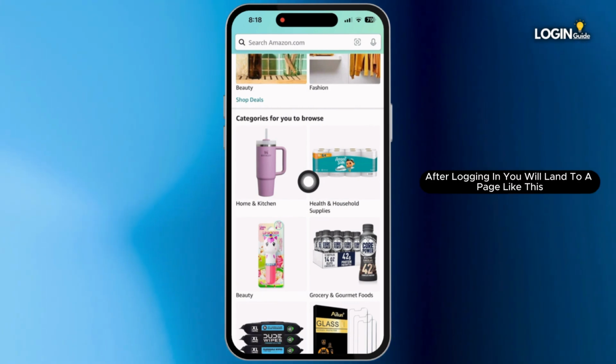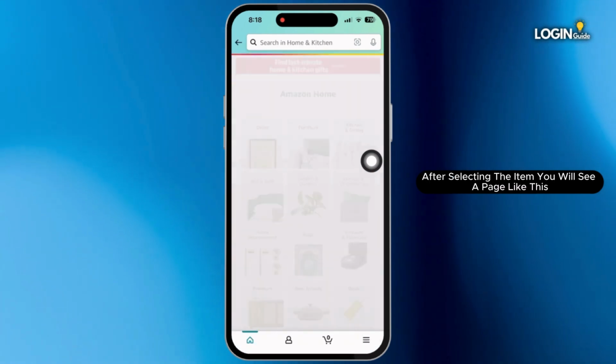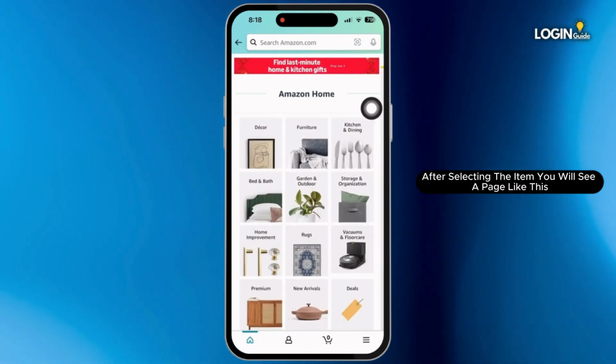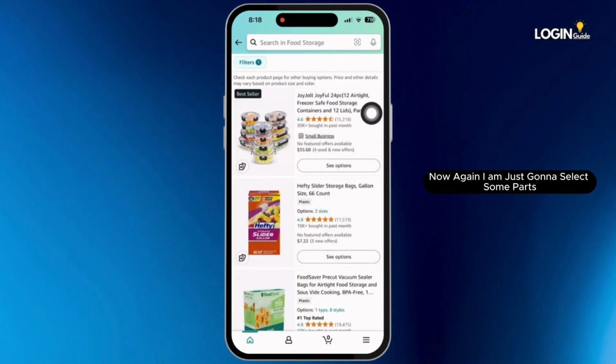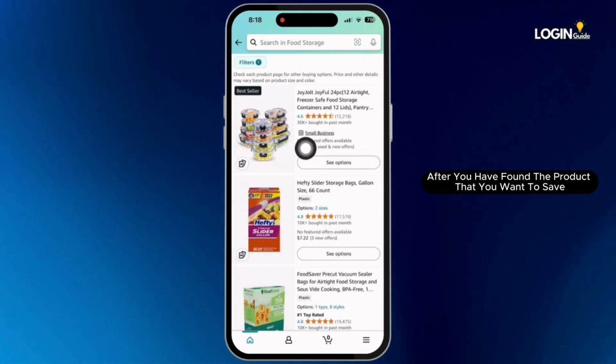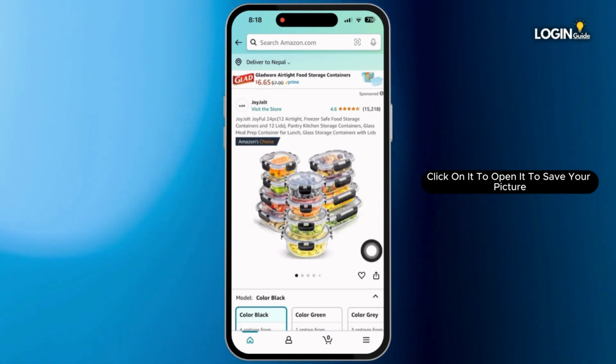After logging in, you will land to a page like this. Just to show you guys, I'm gonna tap on an item. After selecting the item, you will see a page like this. Now again, I'm just gonna select some parts. After you have found the product that you want to save, click on it to open it.